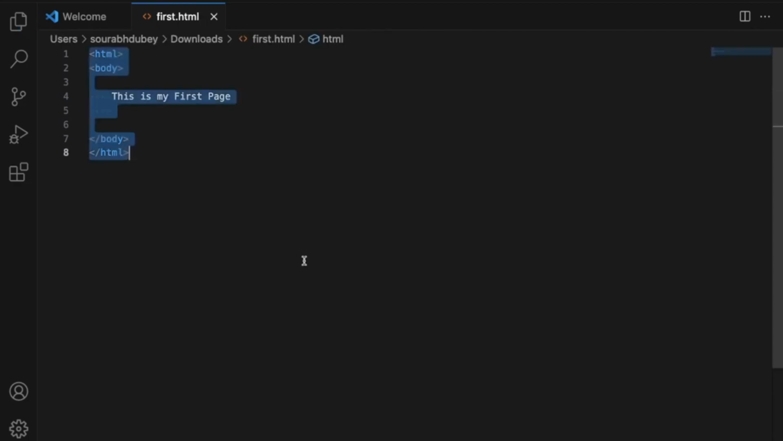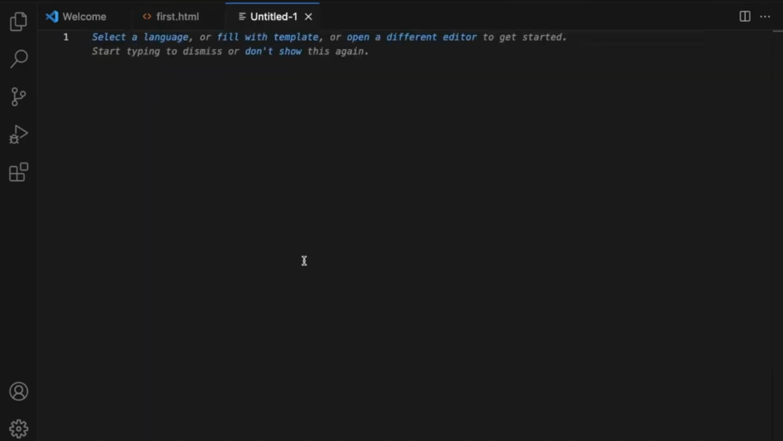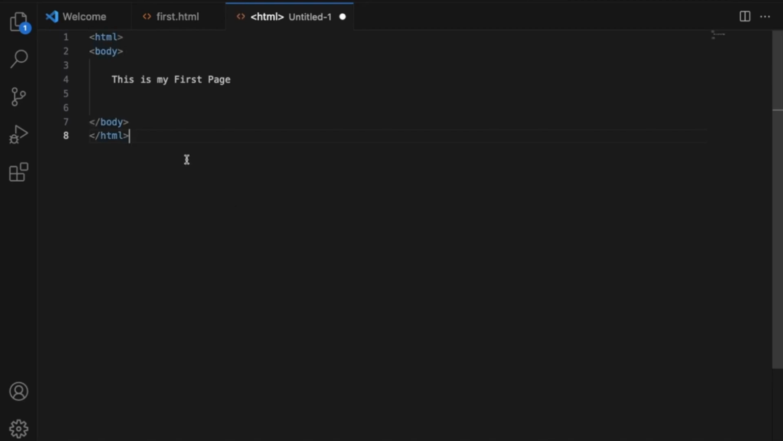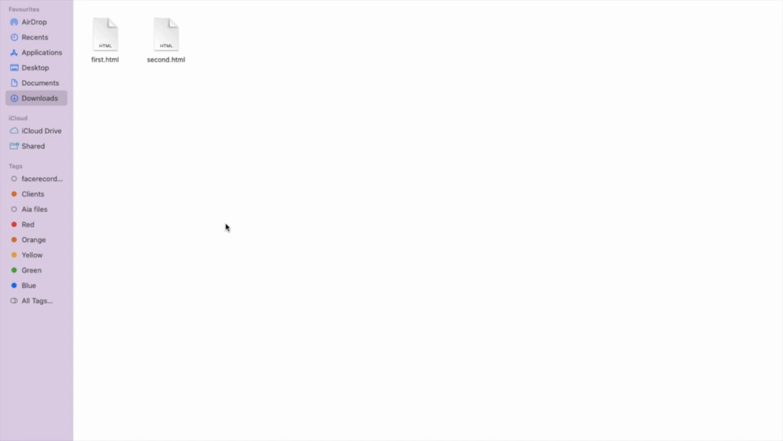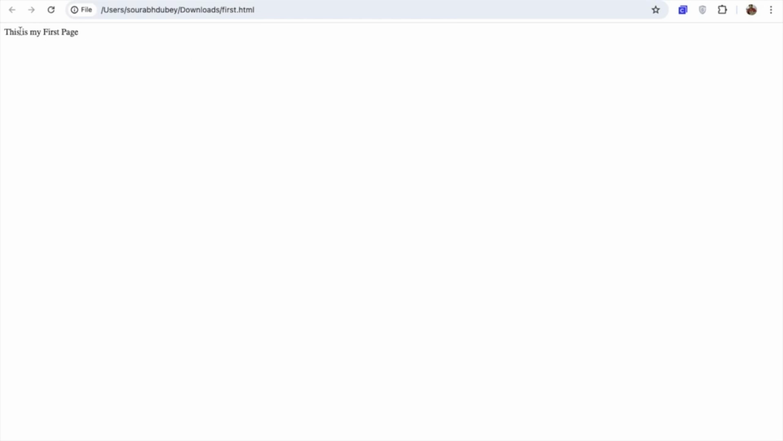Now I'm going to copy and paste that code and create a new file. Use Command N to open another file and paste this code like this. And this is my second page. Save that page, and the page name is second.html. Now we have two pages, first.html and second.html. Now open the first.html and you can see this is my first page.